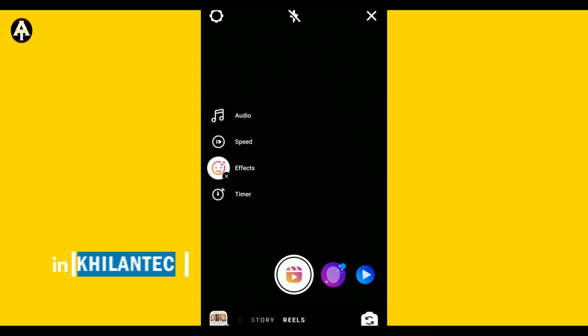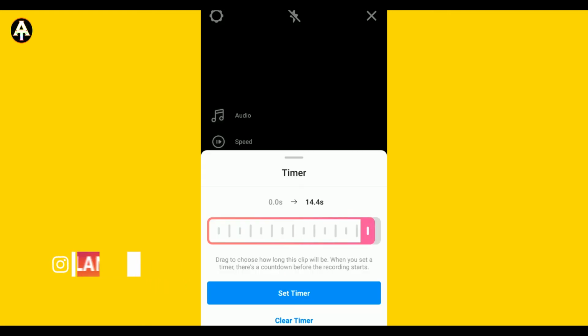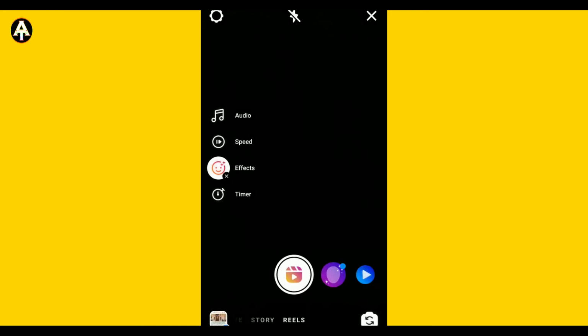The next one you have there is the timer. You can even adjust the timer. As you know, TikTok also increased the time to 1 minute. Here you can record only up to 15 seconds or less. You cannot record more than 15 seconds. You have to click on set timer, or you can click on clear timer if you don't want to add any timer. So in this way you can add your own video into your Instagram Reels feature.